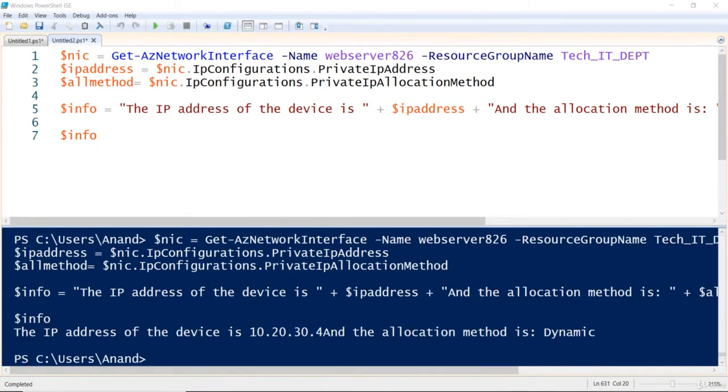So as you see on the screen, we got the output like this. The IP address of the device is 10.20.30.4 and the allocation method is dynamic. Well, you can be as creative as possible. You can send it out as an export to a CSV, update it into a database, whatever you want to do. But this is the skeleton of writing a small script.